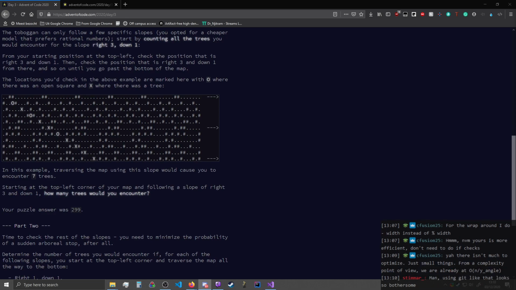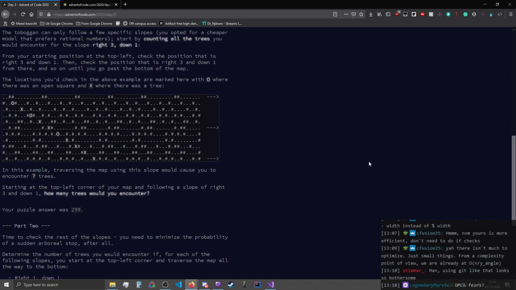Using Git like that looks so bothersome. No, it's pretty nice. For some of the work I did for Kaiserreich, I did mass changes with the scripts, like thousands of small changes in many files, and this was very useful for quickly comparing the diff before committing it, so I could see, okay, are the changes that I think I'm doing actually happening? So I don't think it's bothersome at all.